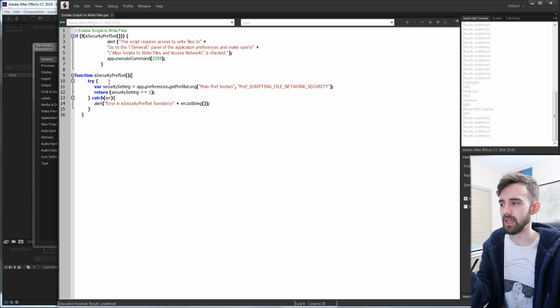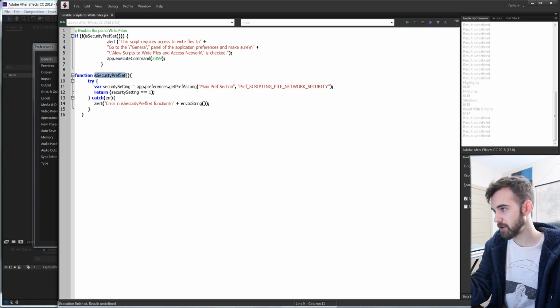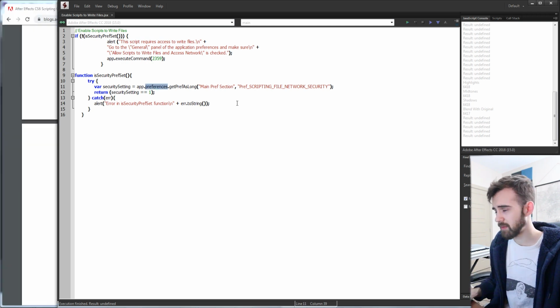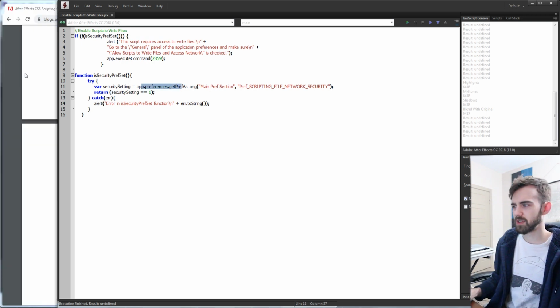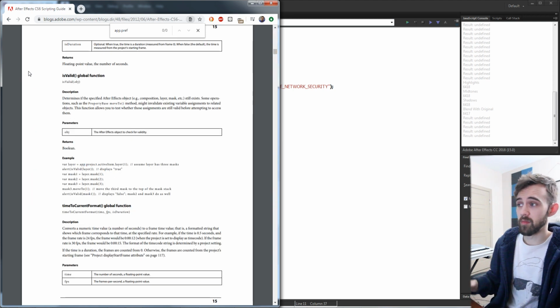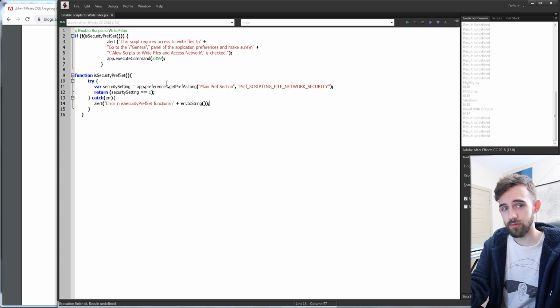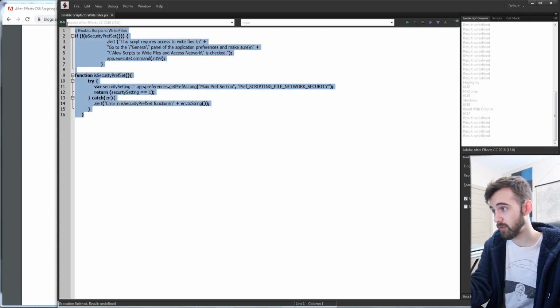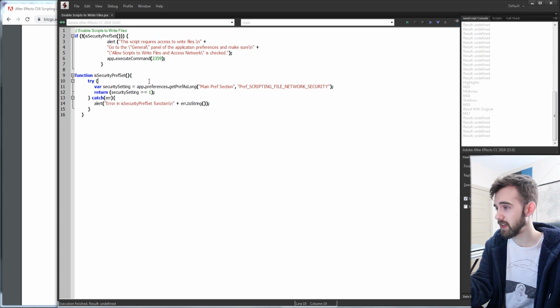Now, one thing I should note is that I didn't write this isSecurityPrefSet function. This is from a forum post, which I can no longer access because Adobe just totally wiped out their forums, at least the older ones. I believe this is a function that's not in the scripting guide because if I go to app.pref, nothing's going to come up. So whoever discovered this, thank you. So essentially you can copy and paste this code and make sure that whenever your user runs a script, they have the security preferences set properly.